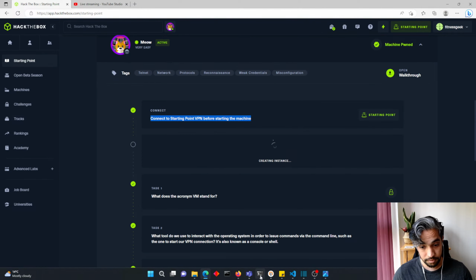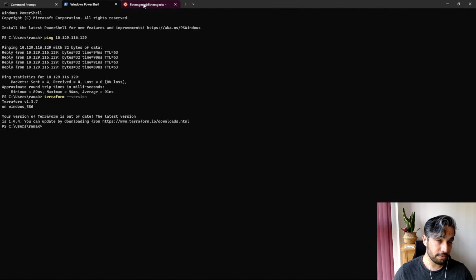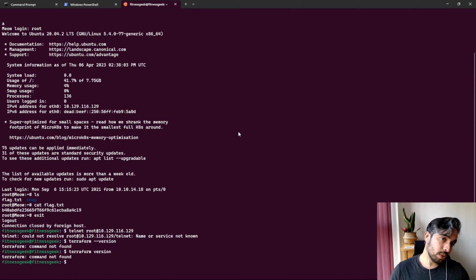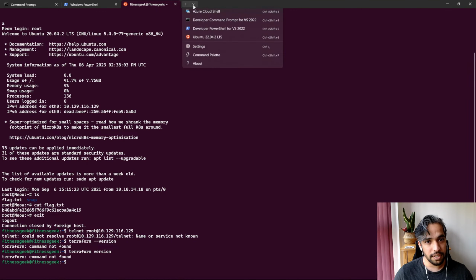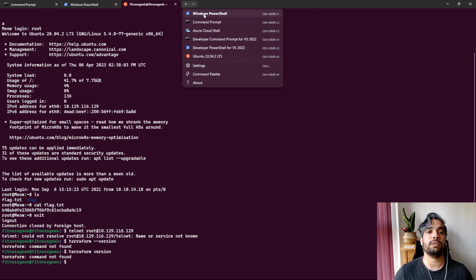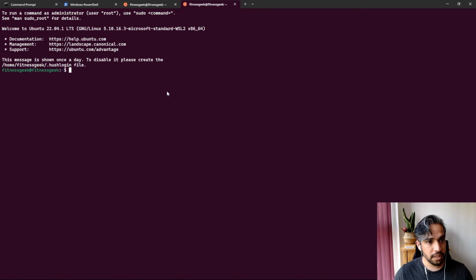From the terminal, I've installed the Ubuntu terminal as well, so I can have all the terminals available for me. I've got PowerShell, the command prompt, the Azure Cloud Shell, and the Ubuntu. So I'll show you how to use any of that.